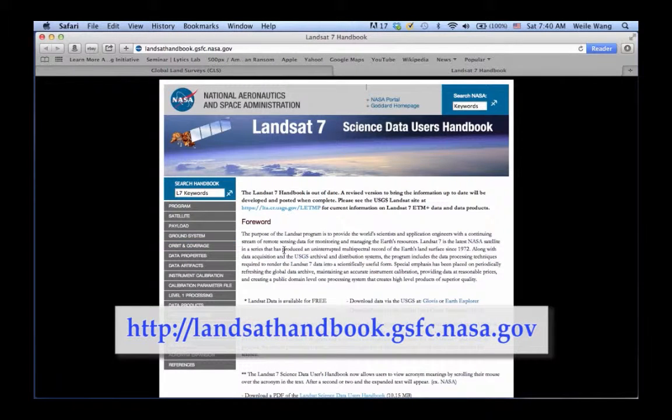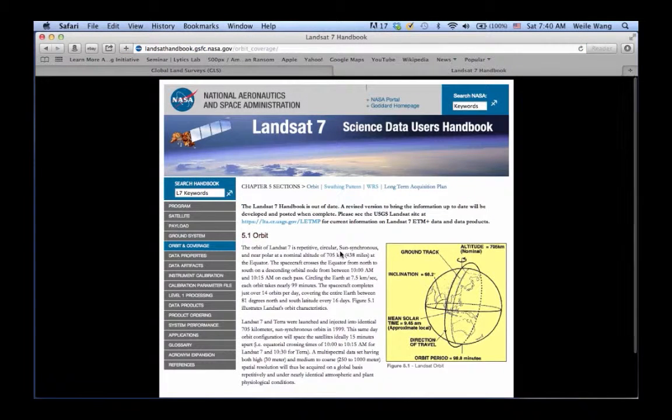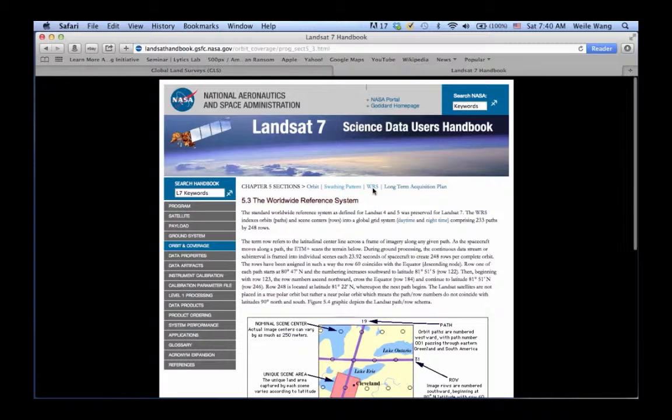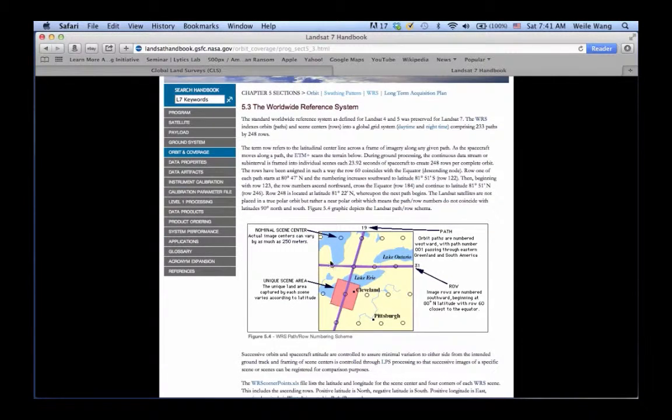So this is the online Landsat 7 User's Handbook. It provides very detailed and very useful information on how we can understand and process Landsat 7 data. Let's click Orbit and Coverage. It describes the orbit and the swath patterns of Landsat data. You can choose WRS, which describes the Worldwide Reference System of Landsat scenes. So basically you can use path and row to locate a Landsat scene.